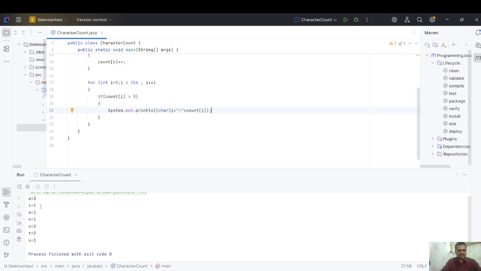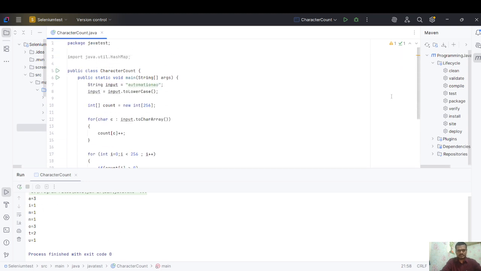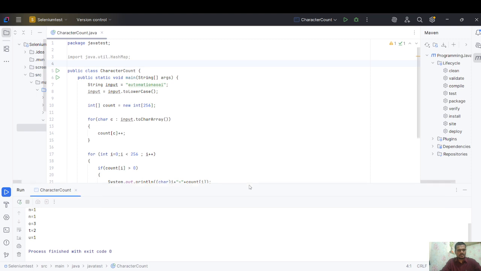Absolutely working fine. If you see here, for automation, a is equal to 3, i is equal to 1, m is equal to 1, n is equal to 1, o is equal to 3, t is equal to 2, u is equal to 1. If I increase one more a and use one more i, then let's see the result. a will be 4, i is equal to 2, and the remaining everything will be the same. So that's how you can print all the character counts from a string.